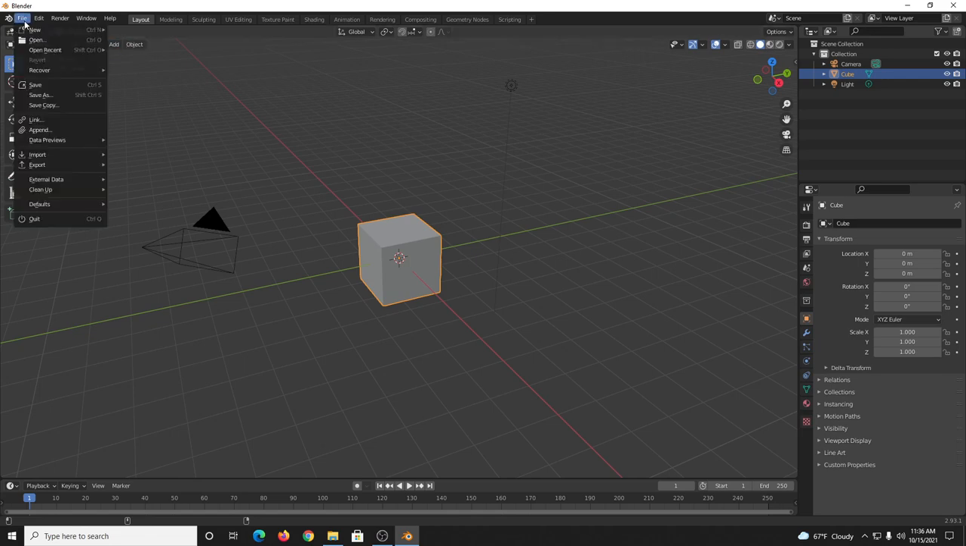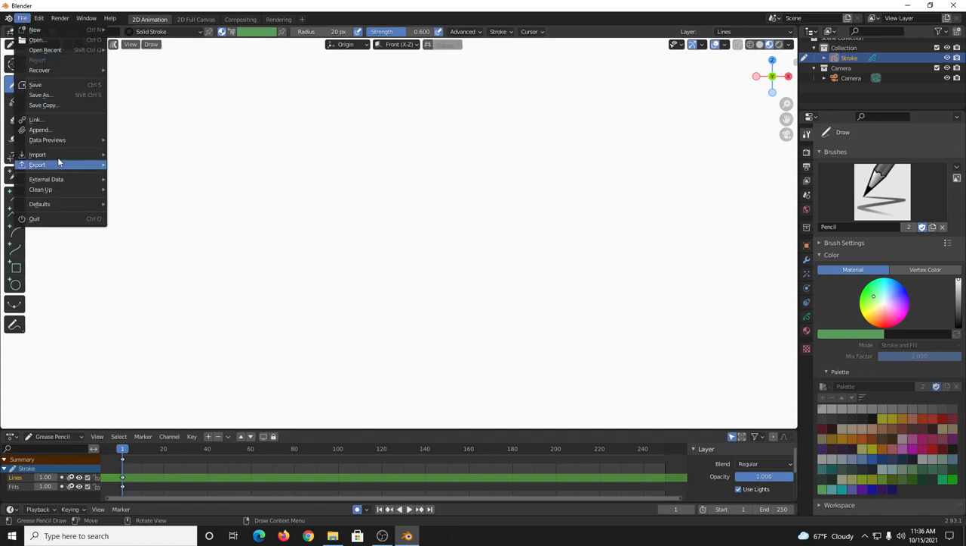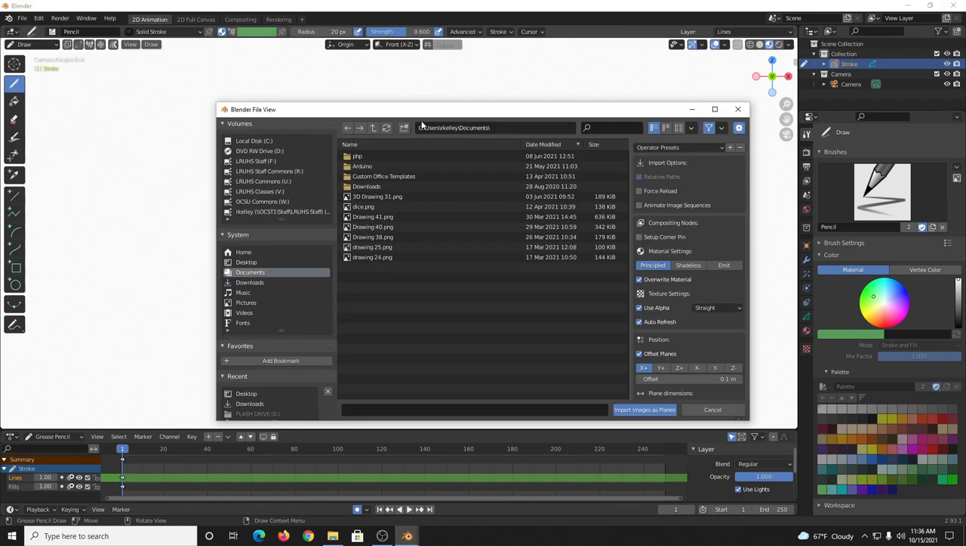So here we go. We're going to go to File, New, and 2D Animation. So we have that white background with the camera looking straight at it. I'm going to go to File, Import Images as Planes. If you don't have this enabled, that's an add-on. You would just go into Edit and Preferences, go to Add-ons and search for images. It will come up and then you can just check it. That will be a thing.